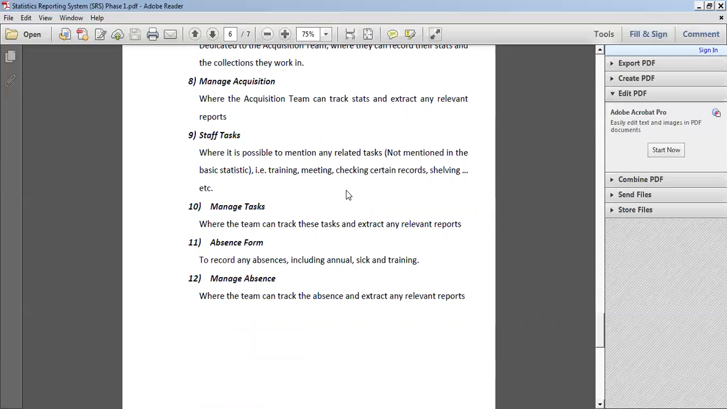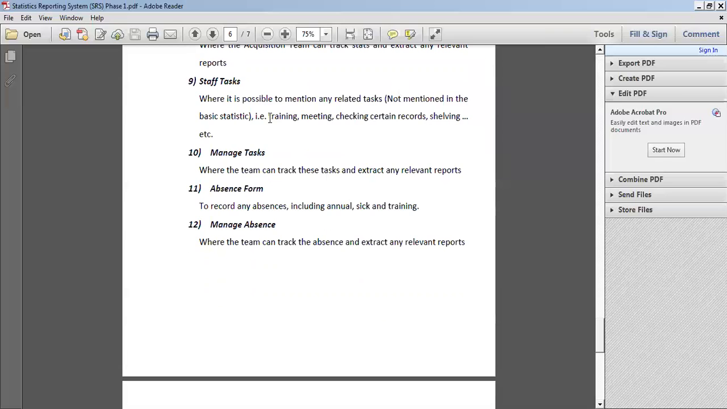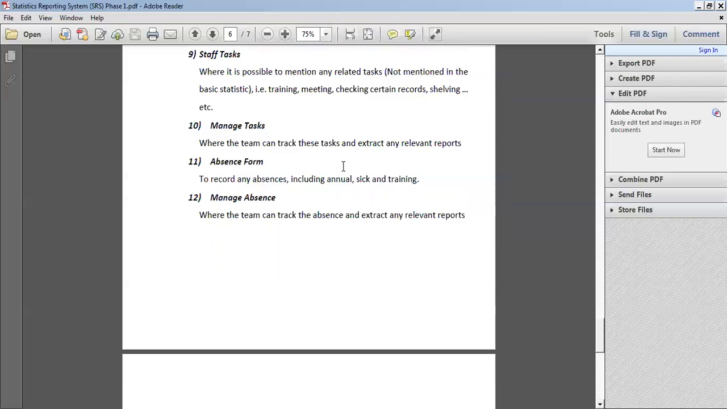Staff tasks, where you can add any relevant tasks you have done and you didn't mention in the cataloging or acquisition form. For example, you did some shelving, you gave training for somebody from outside QNL, you did some extra work in the book fair in general, like checking lists and so on. So you need to mention any tasks here in addition to any training, meeting, and so on. Manage tasks, you'll be able to manage and see your tasks during the month, during the year, as you want.